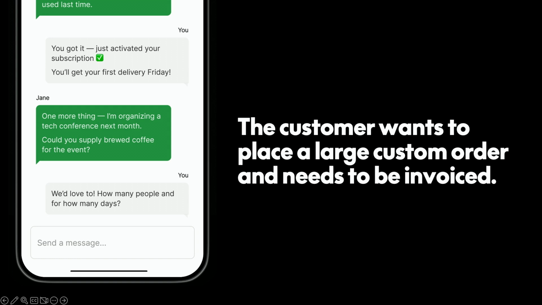Let's go on to the next use case. The customer wants to place a large custom order. Here, they're planning a tech conference, and they're going to have hundreds of attendees, and they want the merchant to supply coffee for all the attendees. In this case, because it's a tech conference and they haven't done this in quite some time, they may not be aware of how much to order from a merchant.